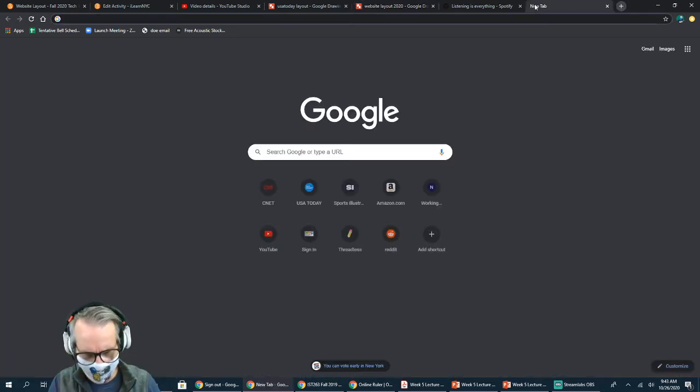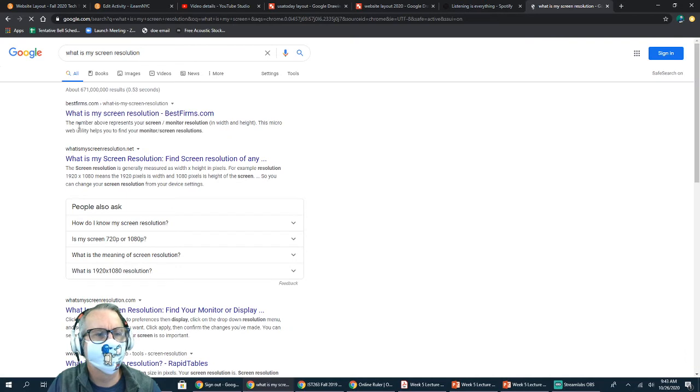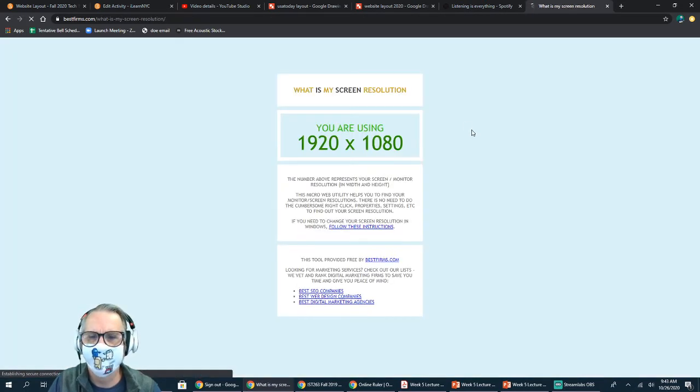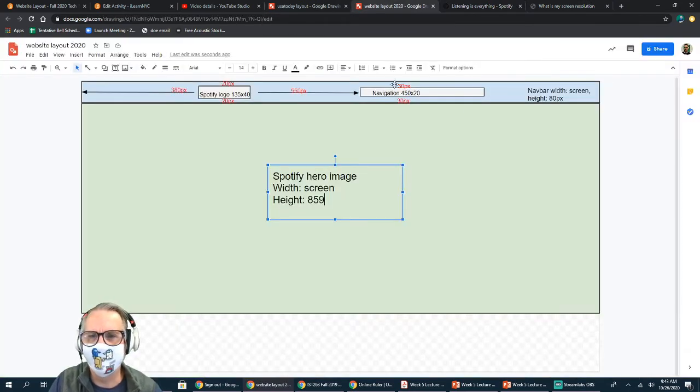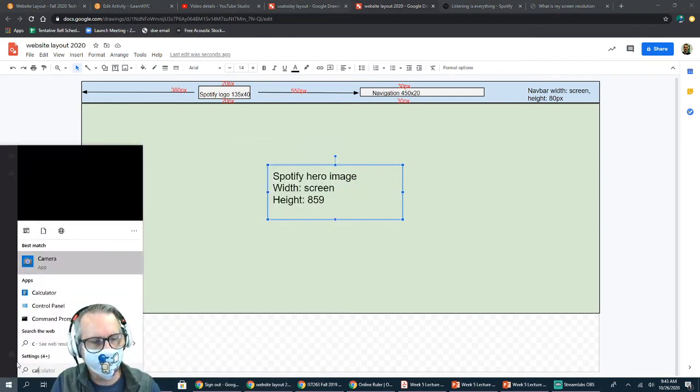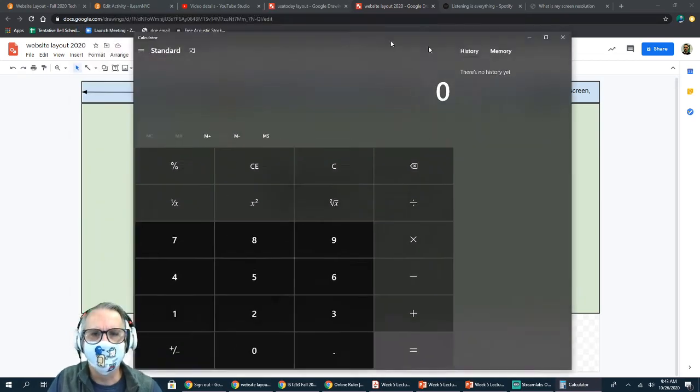One thing you can think of, let's see, what is my screen resolution? You're using 1920 by 1080. So the width over here, if I'm doing all my numbers correctly, should end up equal to 1920. So let's take a look. What do I have over here? Let's do a little bit of basic math. Let's open up my calculator. All right, so let's see. What's what I got so far?